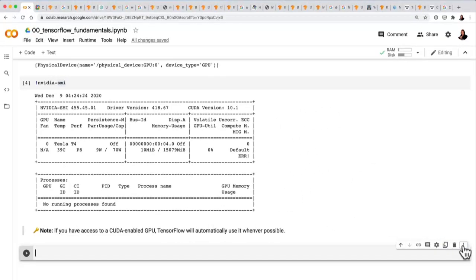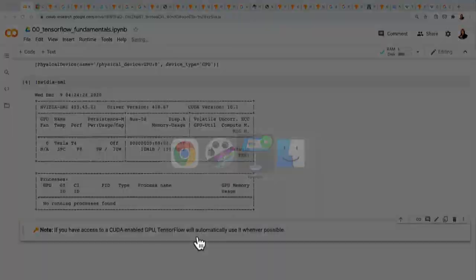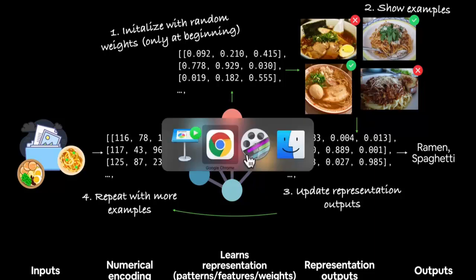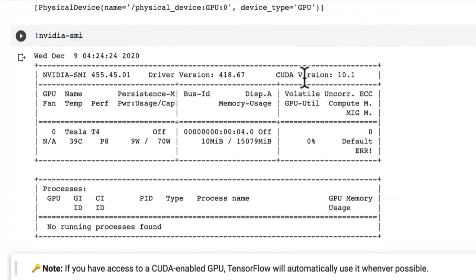So we haven't actually done anything too intensive in terms of finding patterns in data using our neural networks. But to find patterns in data, to discover what's in an image and create representation outputs like this, our neural network algorithms are going to have to do a lot of mathematical calculations. And we're going to be writing TensorFlow code to do those calculations. And the beautiful thing is, because we have access to Google Colab and a GPU, those calculations are going to be sped up as much as possible.